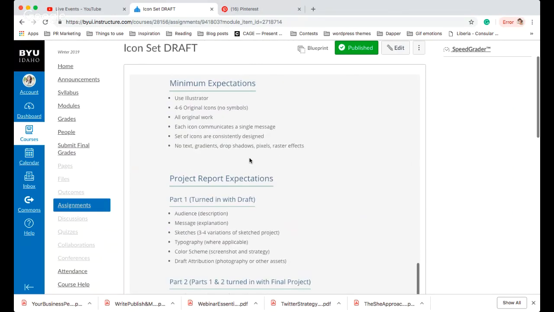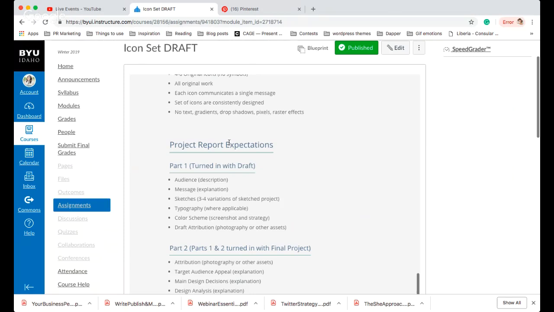The minimum requirements for your project are you have to use Adobe Illustrator to do it. You need to have 4 to 6 original icons. Make sure they don't have any symbols or wording or anything like that. I would always recommend starting with 6, and I'll tell you guys why in class, but you need 4 to 6 original icons. Make sure that all of it is original work. You're not trying to copy anyone else's icons that they've already done. Each icon needs to communicate a single message.